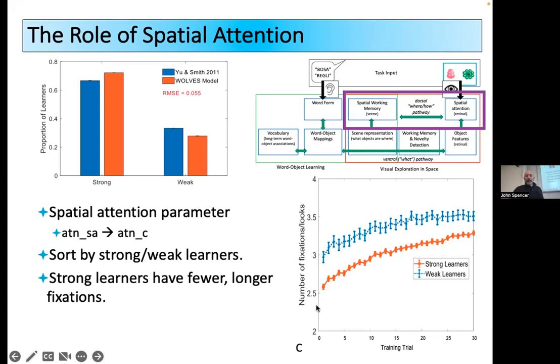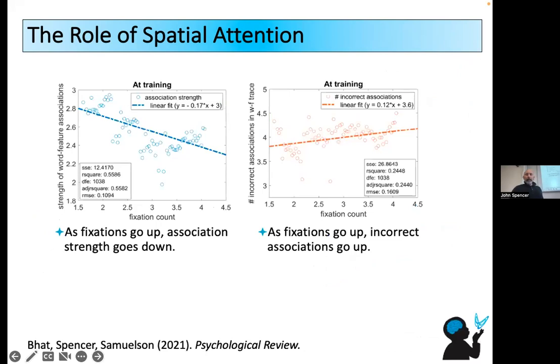And if we go into what's going on with the learning in WOLVES, what you can see is that as the fixation count goes up, the strength of the word feature associations goes down. And as the fixation count goes up, the number of erroneous fixations goes up. So basically what's going on in WOLVES is when it is generating lots of fixations, it's forming lots of erroneous associations. And that simply happens because you're more likely to be looking at the wrong thing when the word comes in and form an erroneous association.